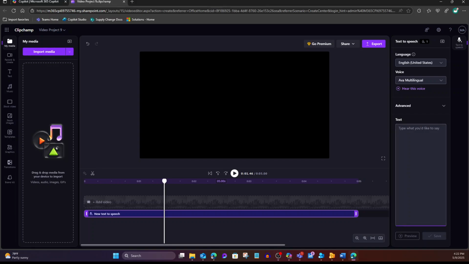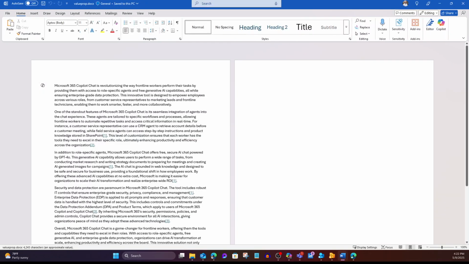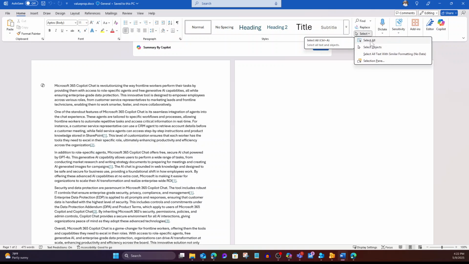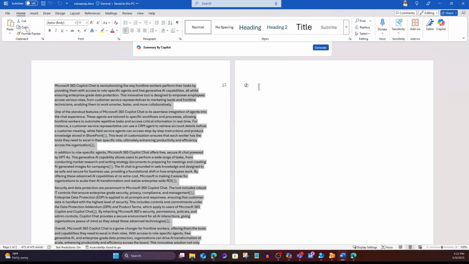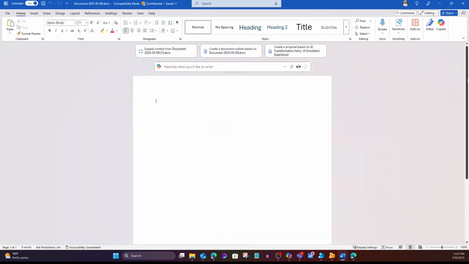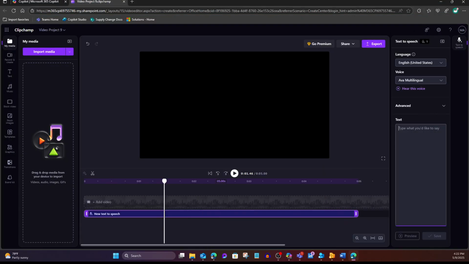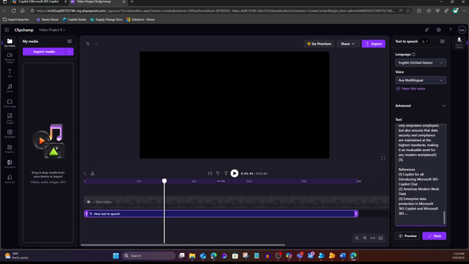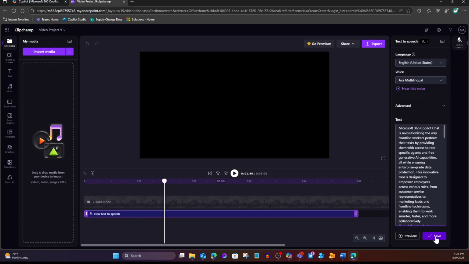So what I have is I do have a document and we're going to drag that over. First, I'm going to open it. So this is a document all about Copilot chat. Now, again, you don't have to have Copilot chat to do this. It could be any document you have. I'm going to go ahead and just say select all, and then we'll go ahead and click copy. So I've grabbed all the text from this particular document, and I'm going to paste it right here. All right, so there we go. So now that I have that pasted in, there's all that text. I'm going to go ahead and click save. Now I could click preview, but I'm going to select save.